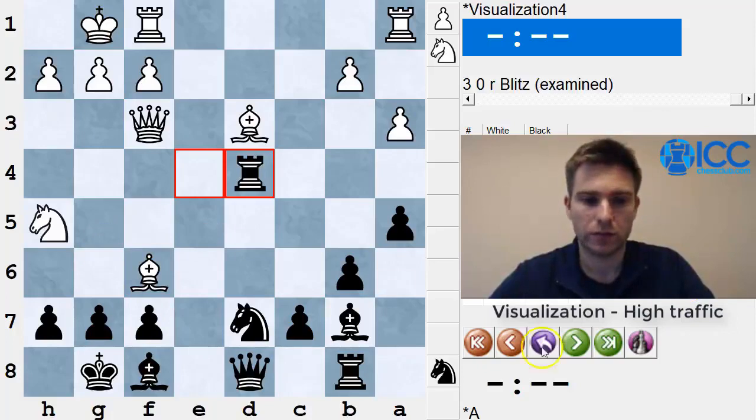So, really high traffic. Very complex position. In such cases you might need to spend like maybe 20-30 minutes on this move to work out all the details, all the tactical details.